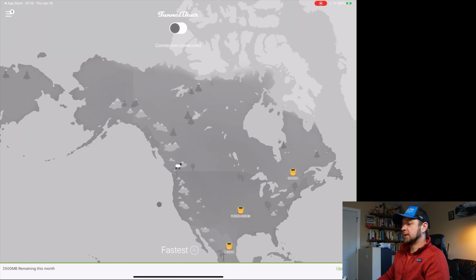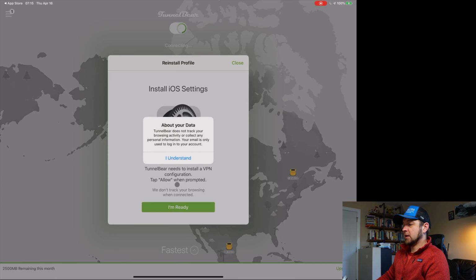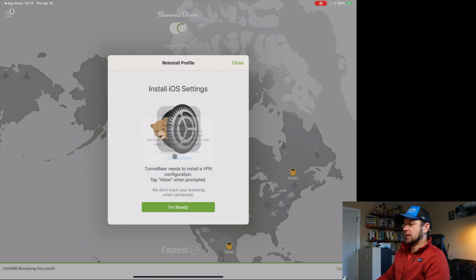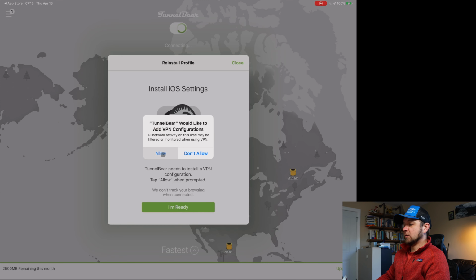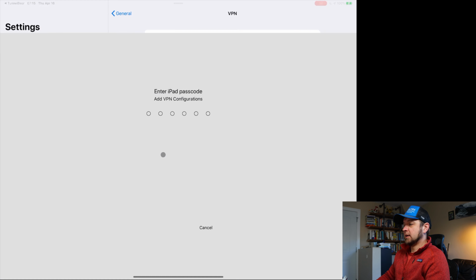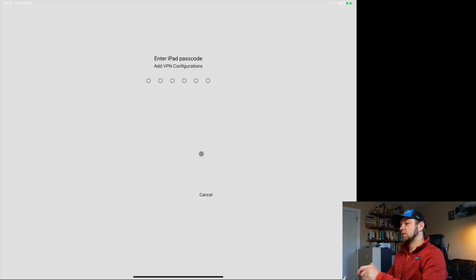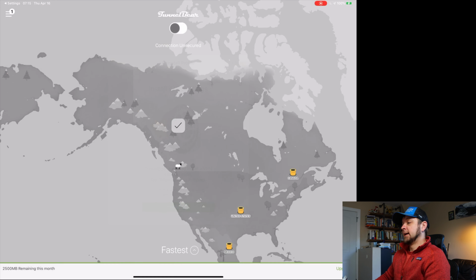Let's open it back up. Migrating preferences. No, I don't want security notifications. I understand. I want to allow adding VPN configurations, which I'll have to blank this part since it's my password. Now we're secure, or we're becoming secure. Right now, connection unsecured, so let's turn it on.